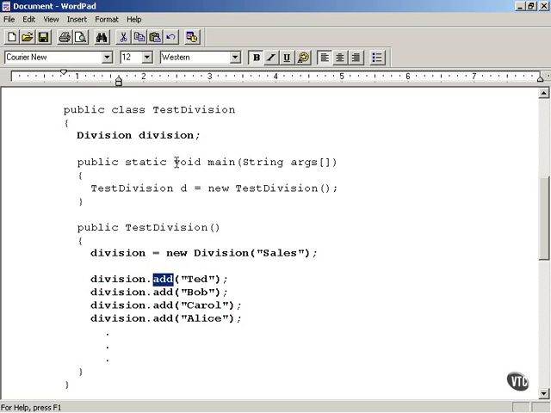We have created a TestDivision program. In its constructor, we're going to create a new division called sales. We're going to install four vice presidents inside the sales department, as you see here, using the add method. And there we are. We have Ted, Bob, Carol, and Alice.